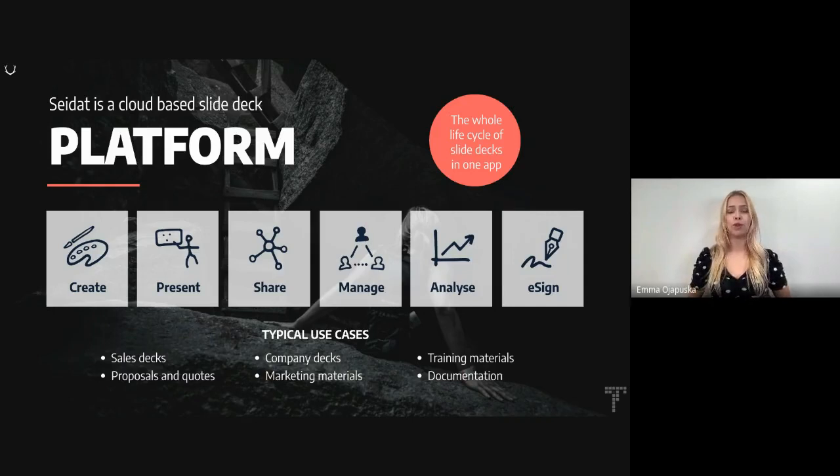Where you would use your presentations, the typical use cases are, well, sales meetings. Maybe you have a company deck. Maybe you have to tell something about your company at some point. Maybe you want to send out offers as presentations. There are so many ways how you can use presentations. And Seidat is going to be the tool that you can use for all of those needs.